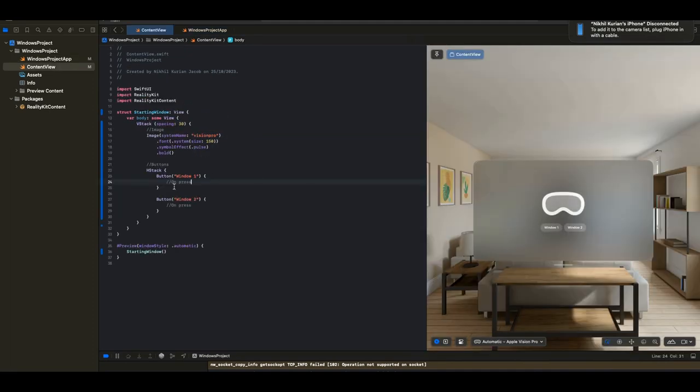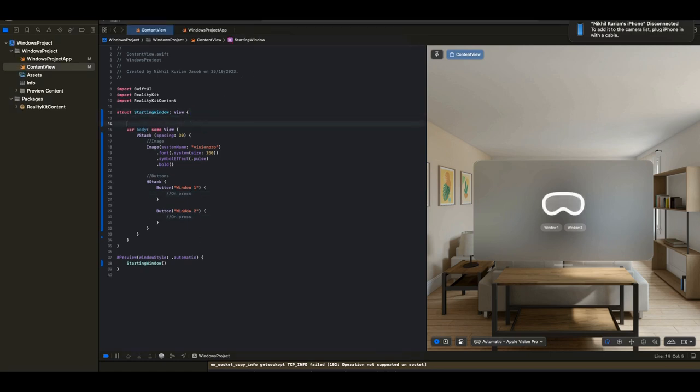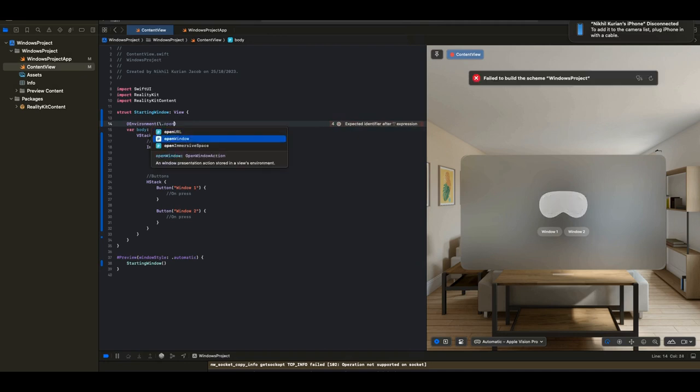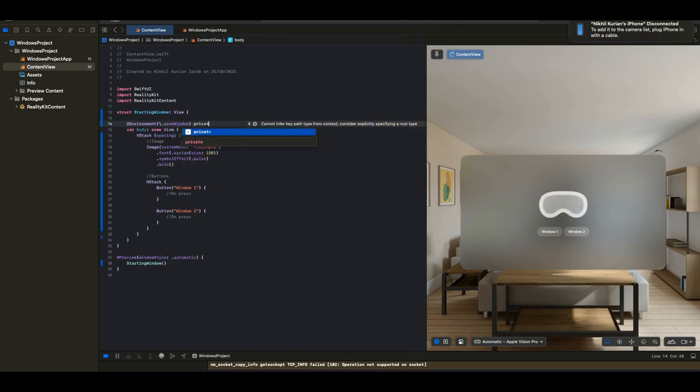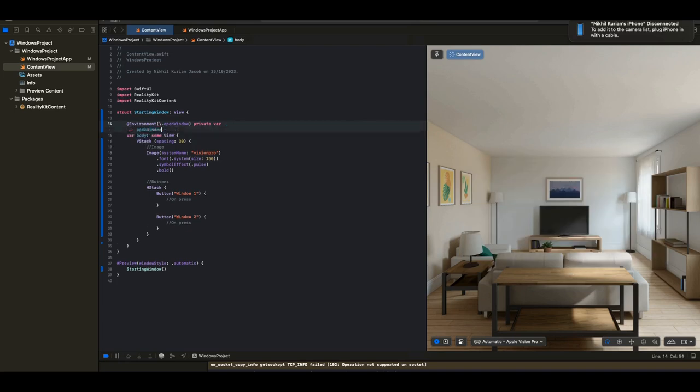In our case, we're going to open window 1 when we press the window 1 button, and window 2 when we press the window 2 button here. To do that, first we need to get access to some environment objects. Environment, open window, and we're going to define a private var for that and name it open window.